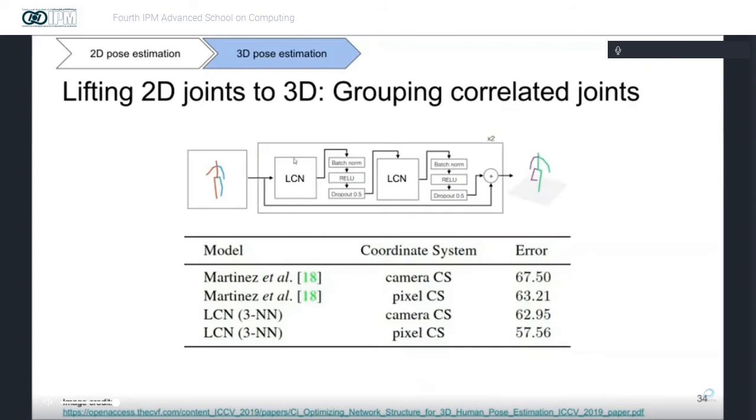Okay, we replace fully connected layers with locally connected layers. And in these locally connected layers, 3 neighbor nodes are grouped. As a result, the error is improved by around 5 millimeters in both pixel coordinate and camera coordinates. It means locally connected layers are more robust against the input 2D pose errors.